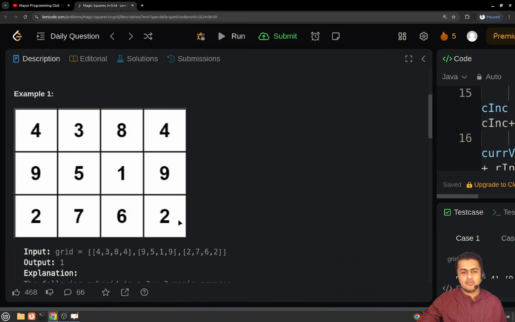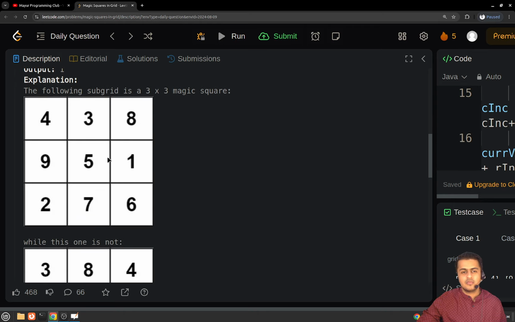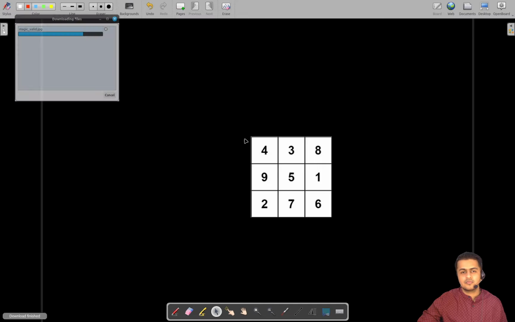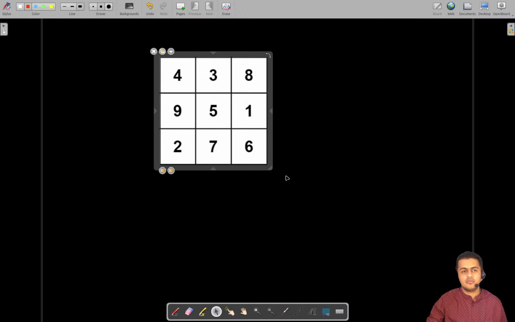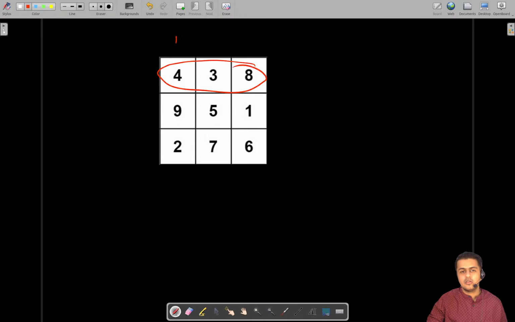Let's take one of these examples to understand. For example, this square is a magic square. You can see the row sum and the column sum for every column and every row, and the two diagonals are equal. So 4 plus 3 plus 8, and it is also equal to this. Every row will be having equal sum.